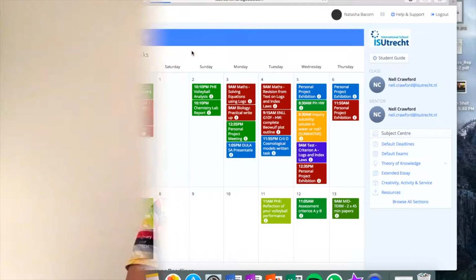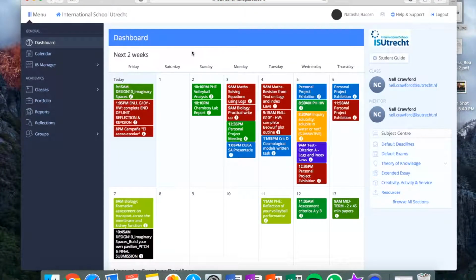Let's get started. Firstly, we're going to do an overview of ManageBac so you know where everything is. So when you first go to ManageBac, you see your dashboard. This is where all your homework, tests, presentations will be updated. The date is when it is due, not when the teacher put it on. So by the end of that day and time, your homework should be uploaded.